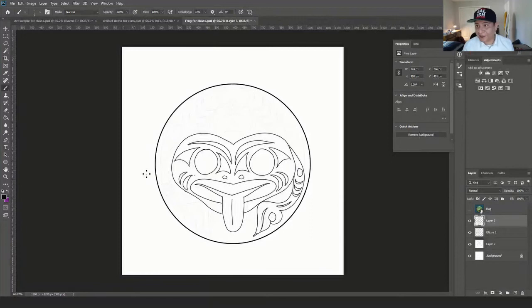And trust me, when I was first starting out with Coast Salish art, I did not know what I was doing. So I was still learning, and I spent a lot of time practicing this. So don't feel bad if it's not looking exactly like this frog here, just as long as you're getting an idea of what Coast Salish art looks like.